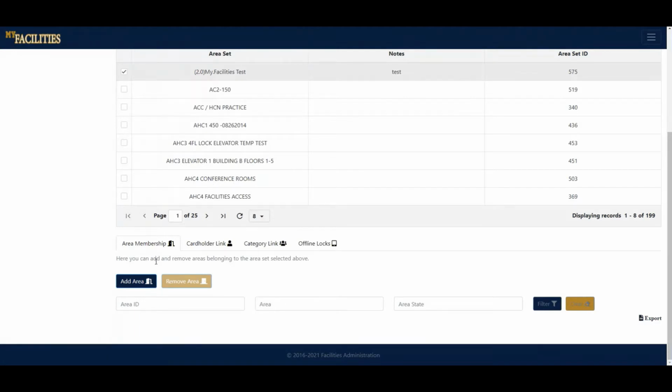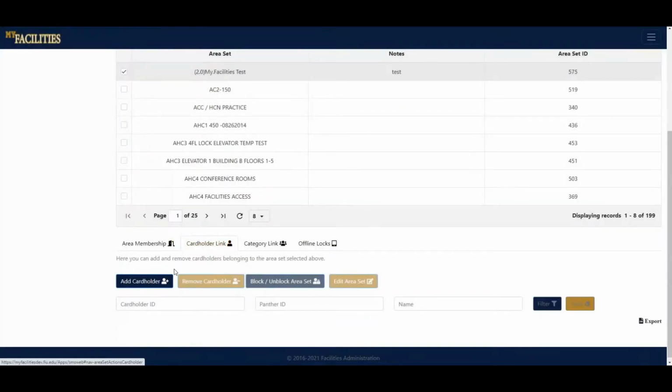There are 4 available options you can choose from. Area Membership lets you add or remove areas for the selected area set. Cardholder Link lets you add, remove, block, unblock, or edit cardholders that belong to the selected area set. Category Link lets you do the same as Cardholder Link. You can add, remove, block, unblock, or edit categories.